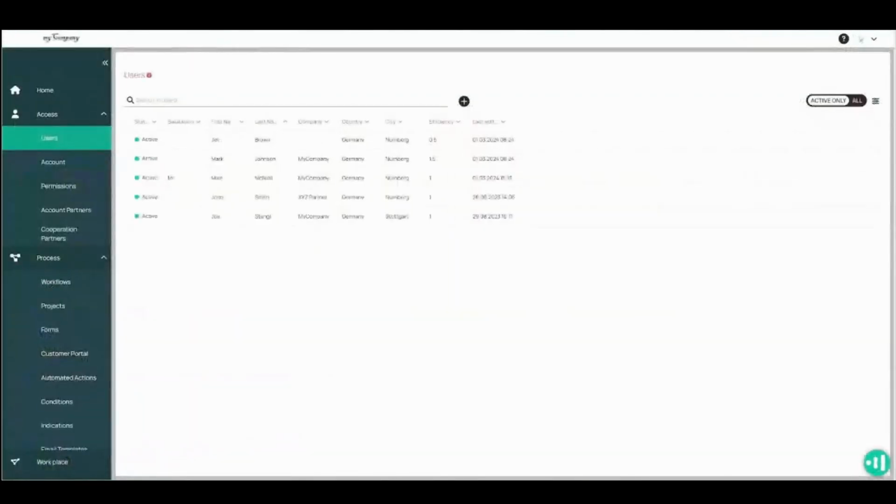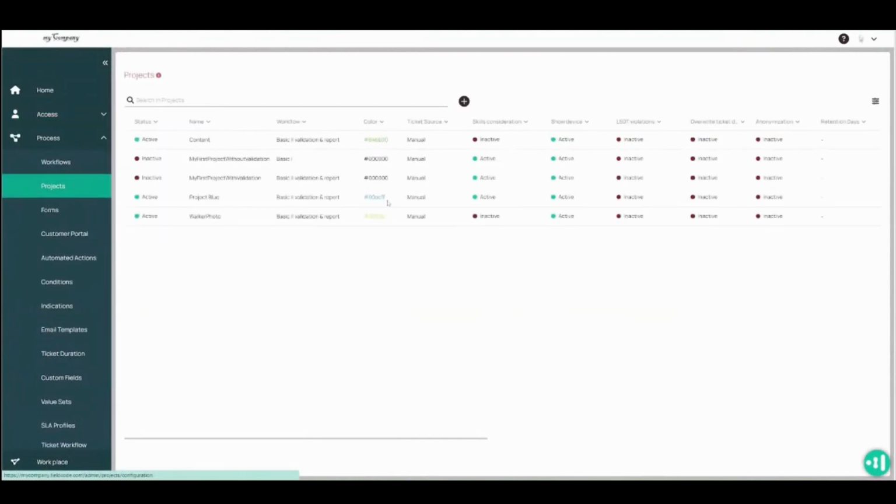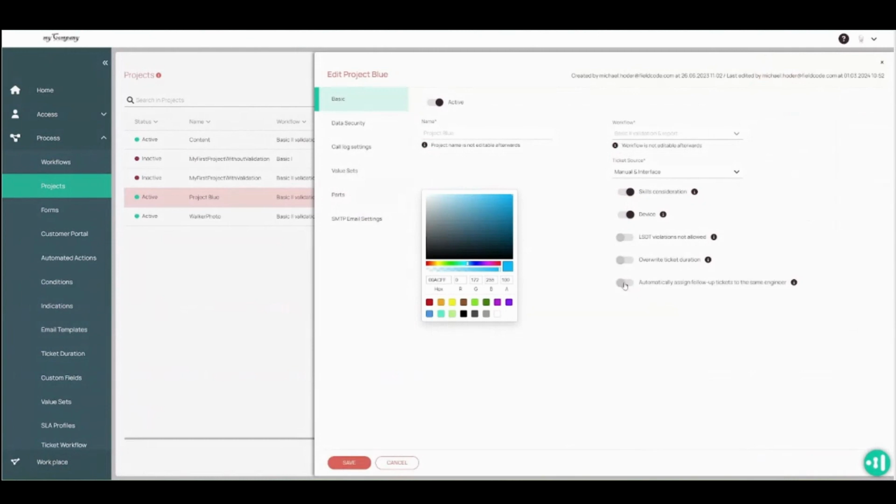All right, another cool feature. We've added a new setting to projects that, when switched on, right here, automatically assigns follow-up tickets to the same engineer. When you create a new ticket with a CNE parent, the system is going to go through and check all previous tickets and see if there's a CNE parent that matches the senior parent from the current open ticket. If it does find it, it's going to assign the last engineer and lock them to the new ticket.